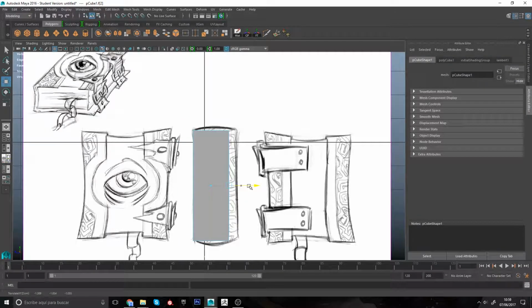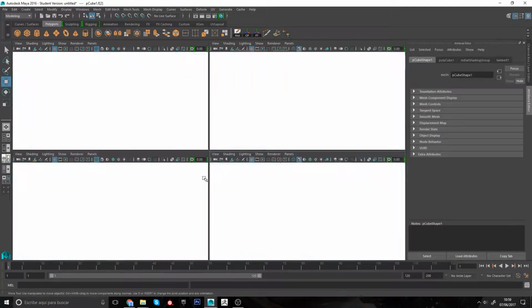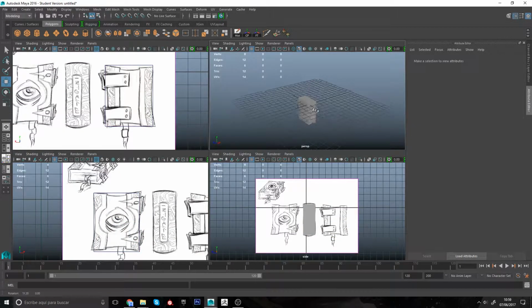Now in the side view, we'll widen the book a little so we get that volume and size we see in the reference, and with that, we have our main shape.